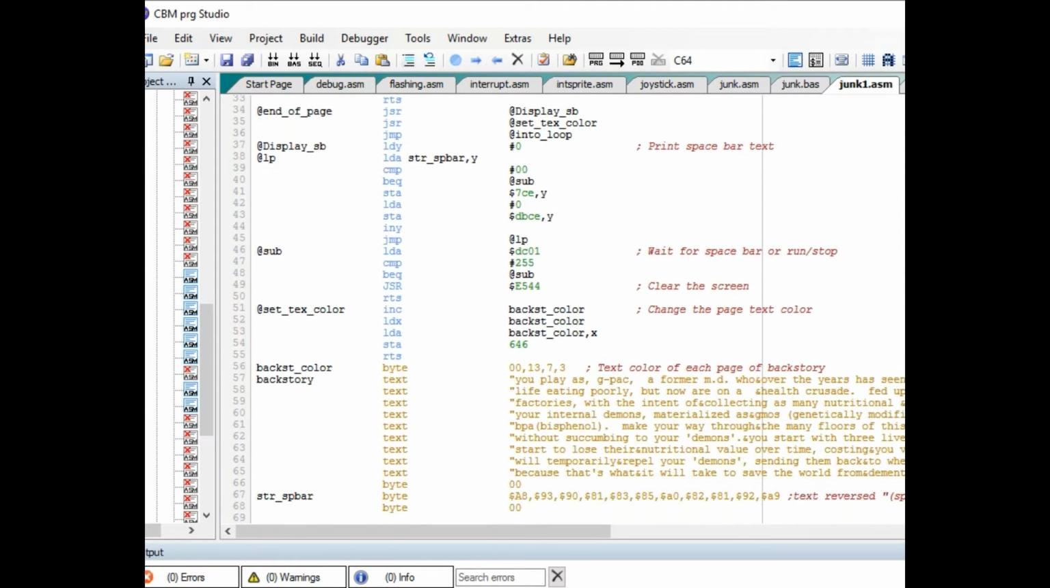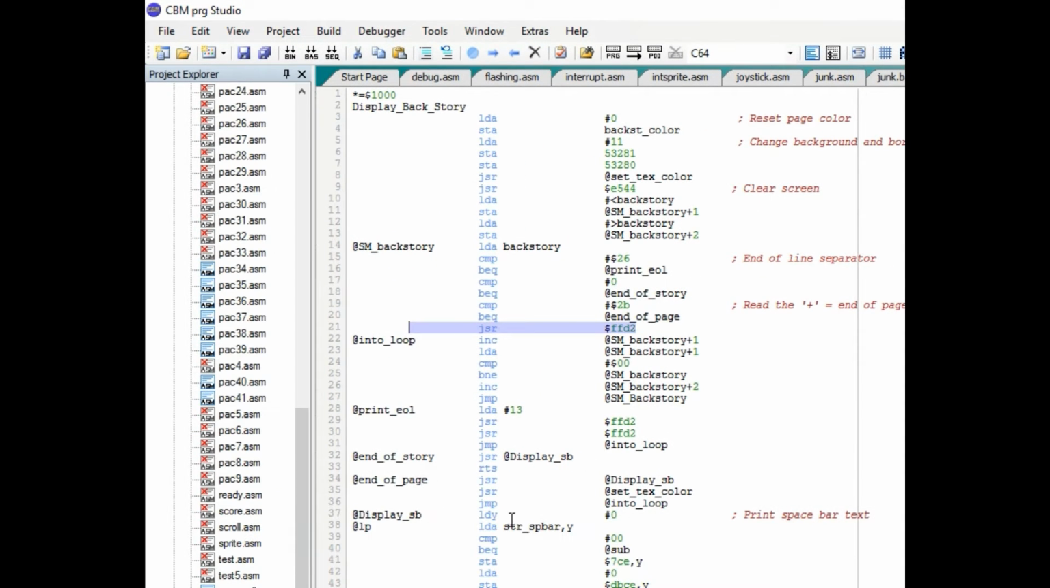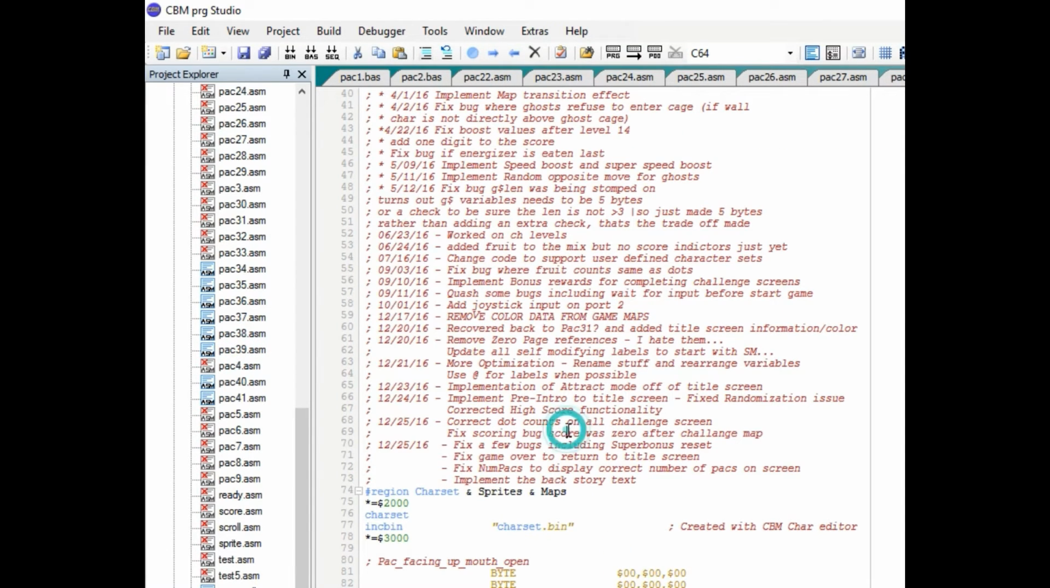So anyhow, that's how I decided to implement the backstory. Well, I'm not going to say it's the only way, but that's the way I decided to implement it. And I went ahead and I threw it in version Pac 39. And so let's take a look at that.